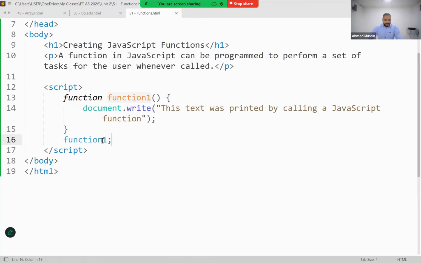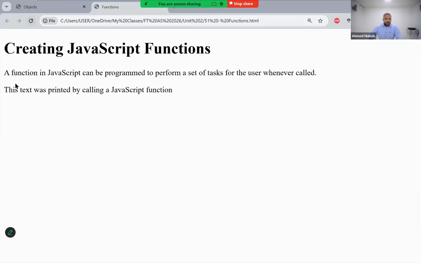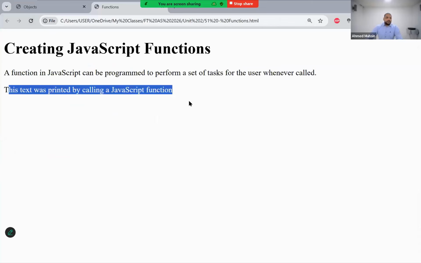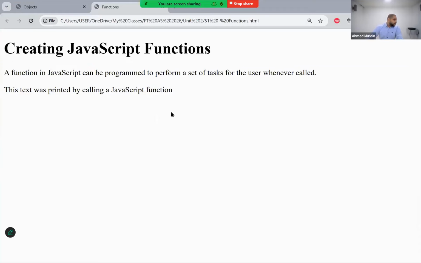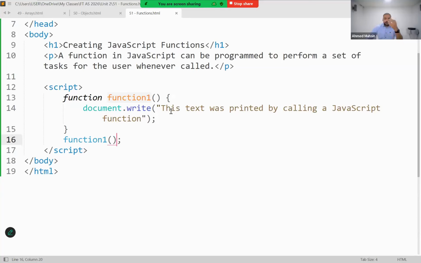Something went wrong. I forgot to put the brackets. Everybody, brackets I forgot to put. You have to put your brackets. Now save it. And now when you call it, can you see? It executed and printed this on my screen. Everyone okay with this? This is a very simple function. We are going to learn even more complex ones.